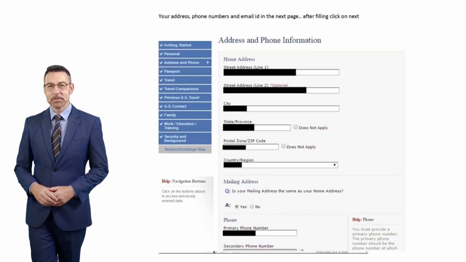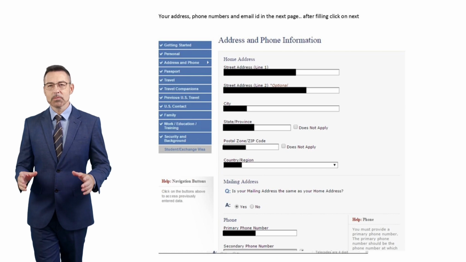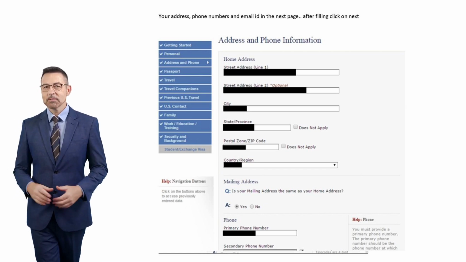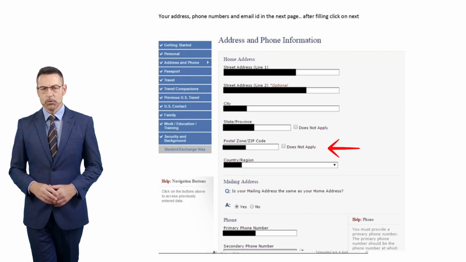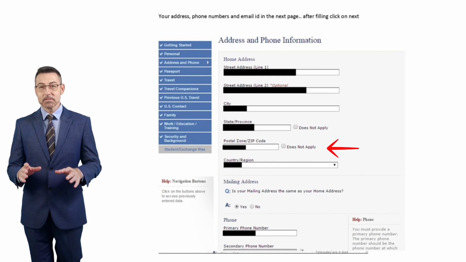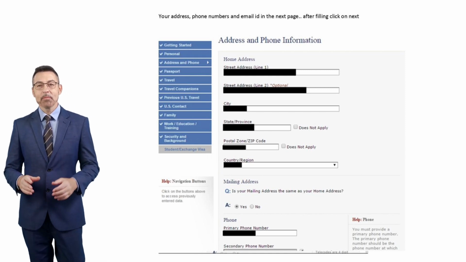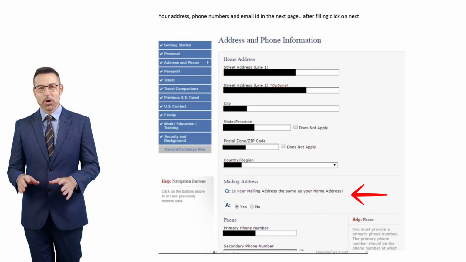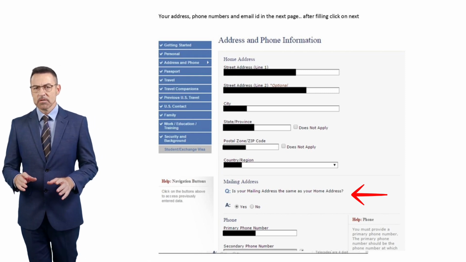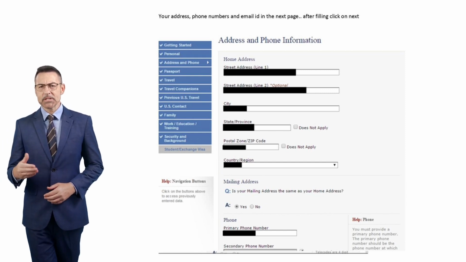Step 4. Address and phone information. Enter your address, phone numbers, and email address. If you're unsure about the zip code, you can Google it or select Does not apply. This won't affect you in any way. If your mailing address is the same as your home address, select Yes. Fill in your phone numbers and click Next to continue.